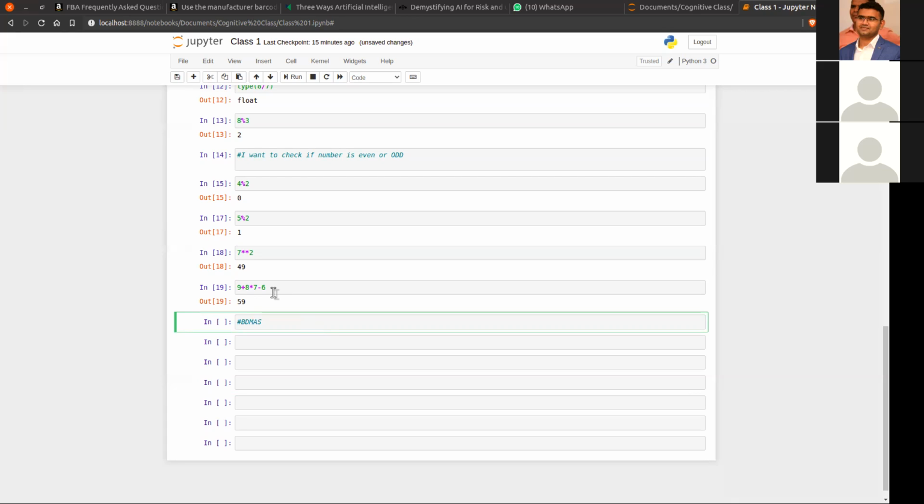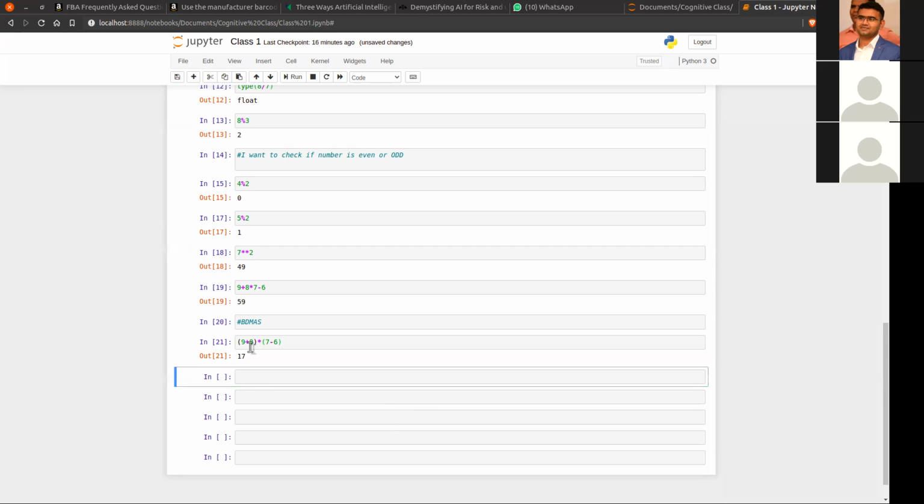So we can put our bracket. We can use our bracket here, so we can get our desired expression's value. First it will solve our bracket, then this bracket, then it will multiply both the values.